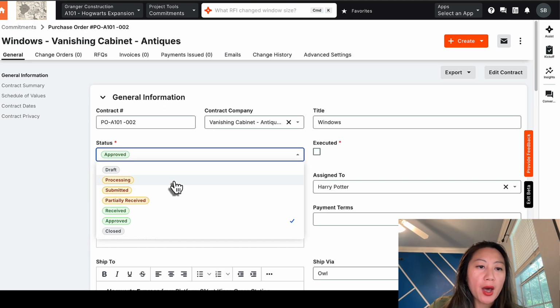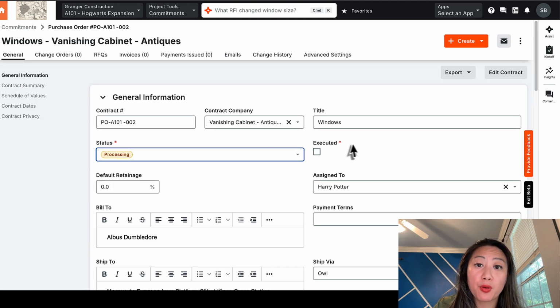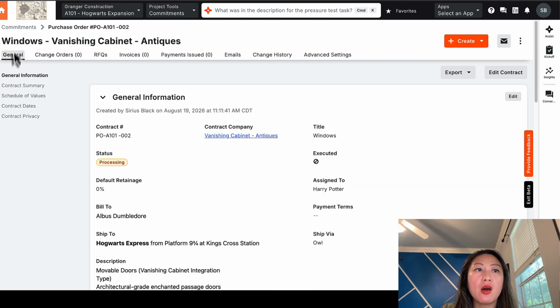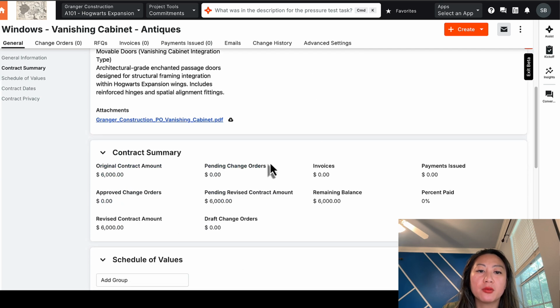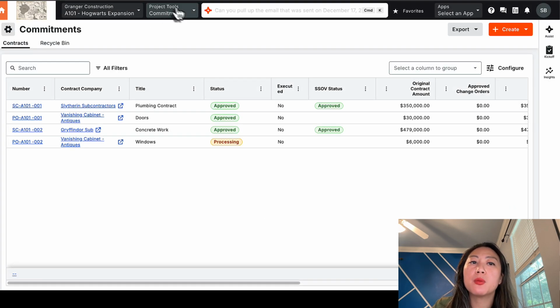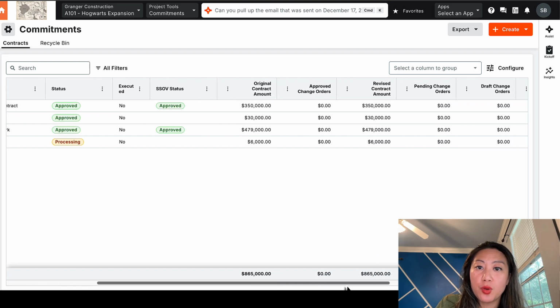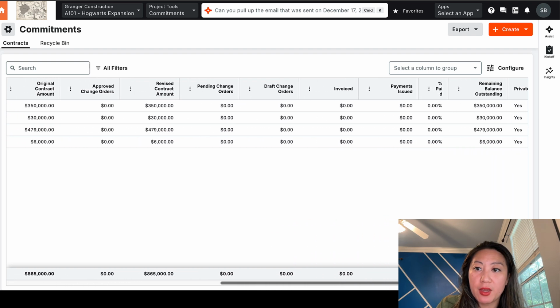Right now, I'm going to go ahead and put in as processing, just so then you can see what the statuses mean. Now I have my purchase order for this material. If I go back to my commitments tool, I can see high level on all the contracts that have been created on top of the project. I can scroll over to the left and kind of see everything.